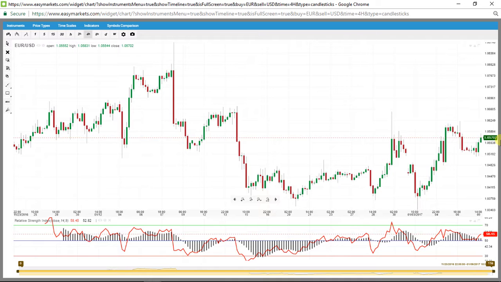I'm just going to show you guys a quick recap here, and you'll get to see exactly how the RSI works. And that's it for the relative strength index.